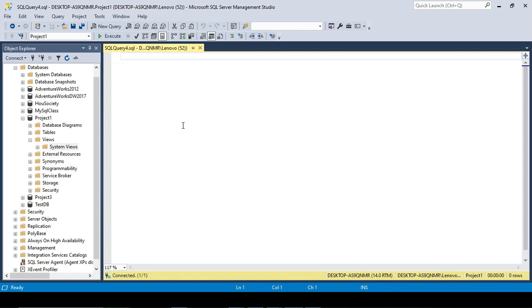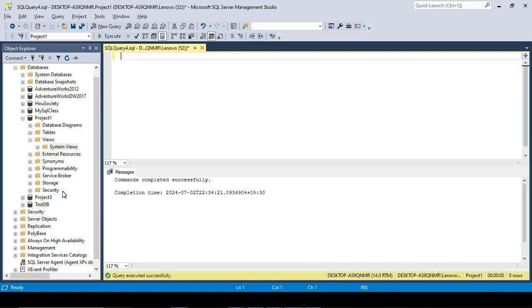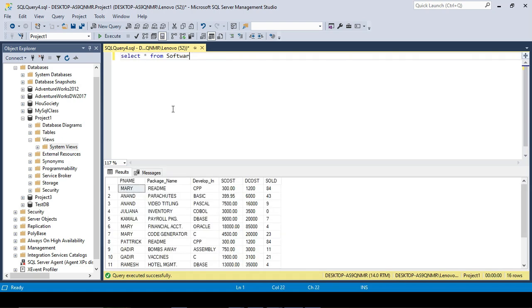Now I will create this complex view in SQL Server. For this, first we will use database. So I will use project 1. Here we will create a view on software table. So first we will display data from software. So select star from software. And now we will create a view.